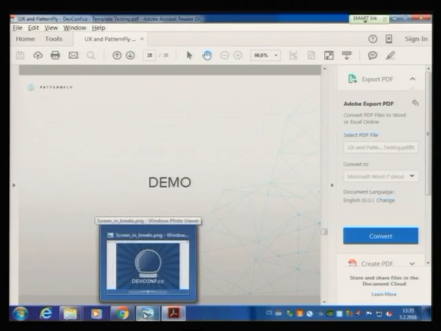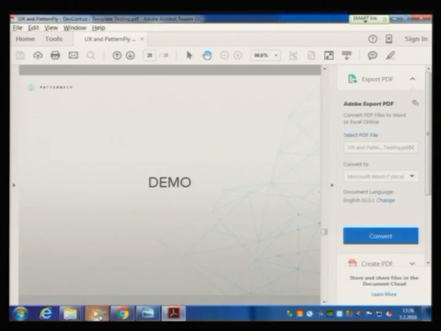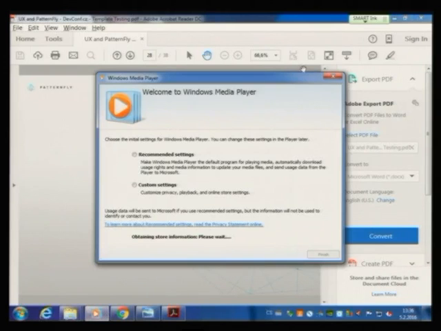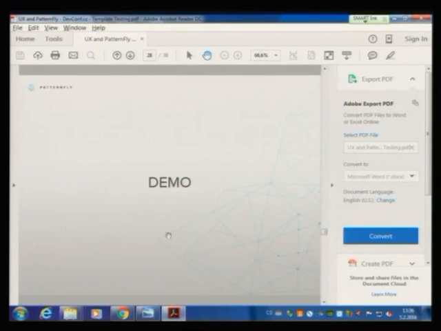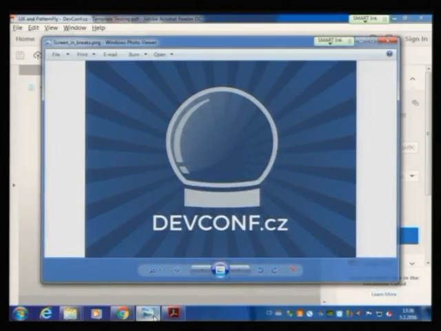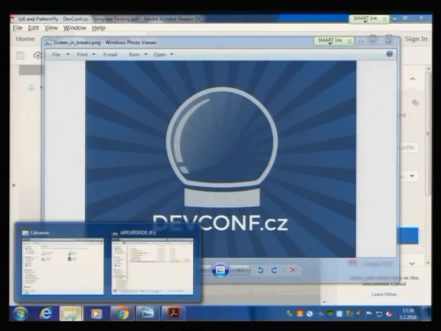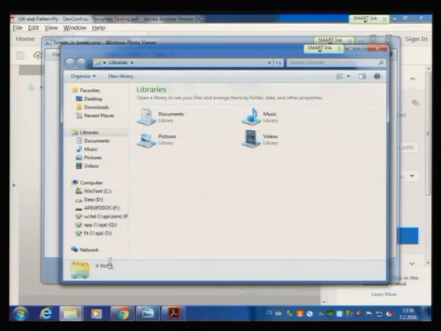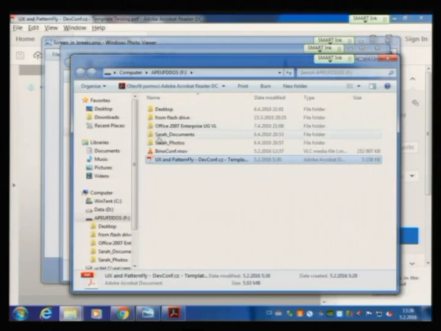So let's see here. No, that's not it. Oops. No, it's not. There's a file browser, right? This one? Yes, one on the right. Okay, sorry. There we go.